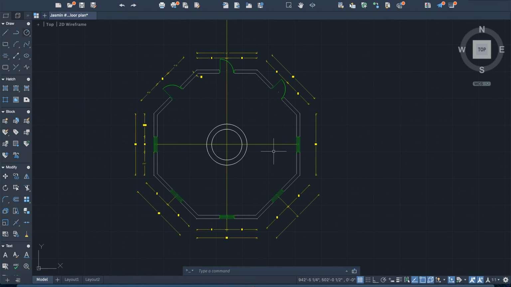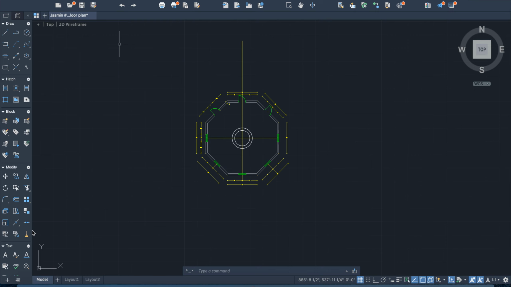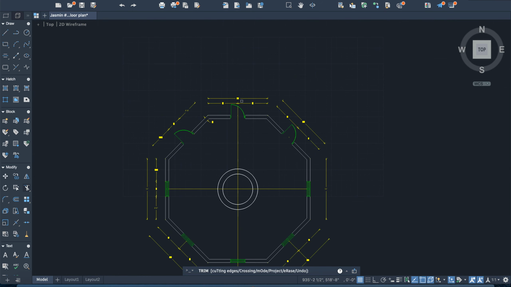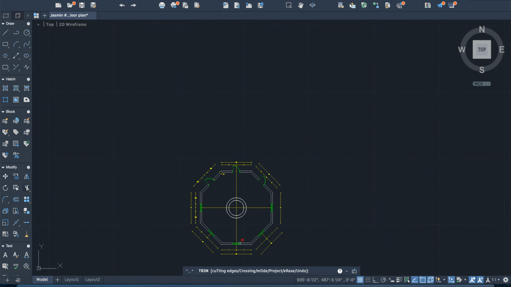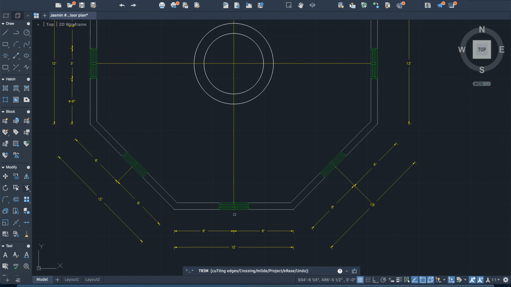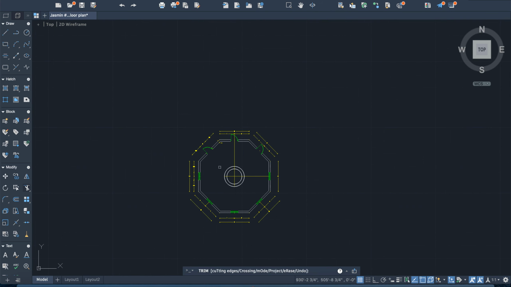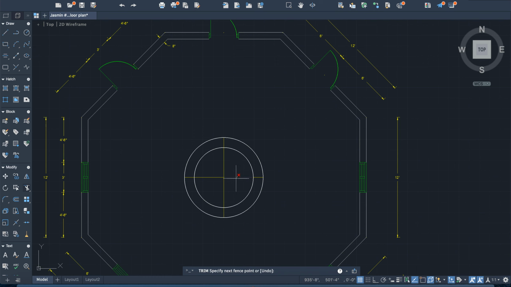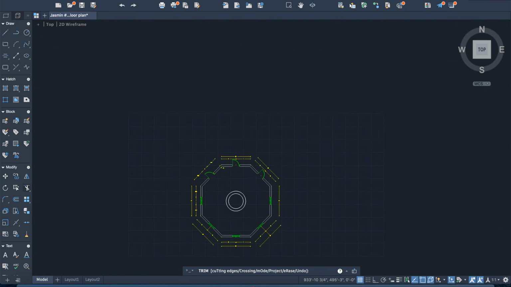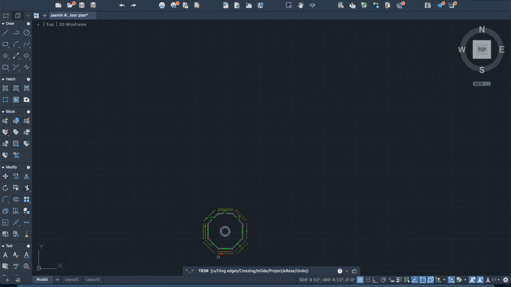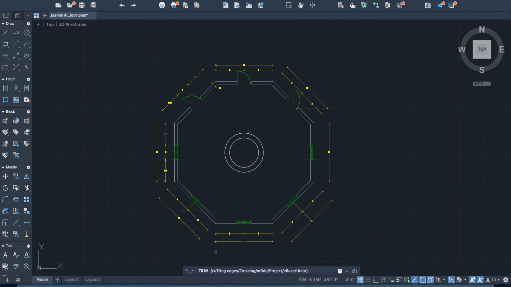Okay. Now we have almost finished. Let's see what we can do with it. You can delete these lines. And that's it. That is it.